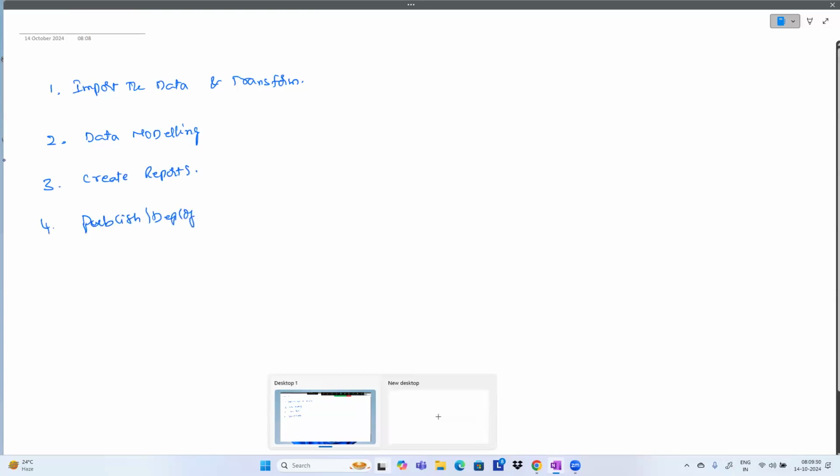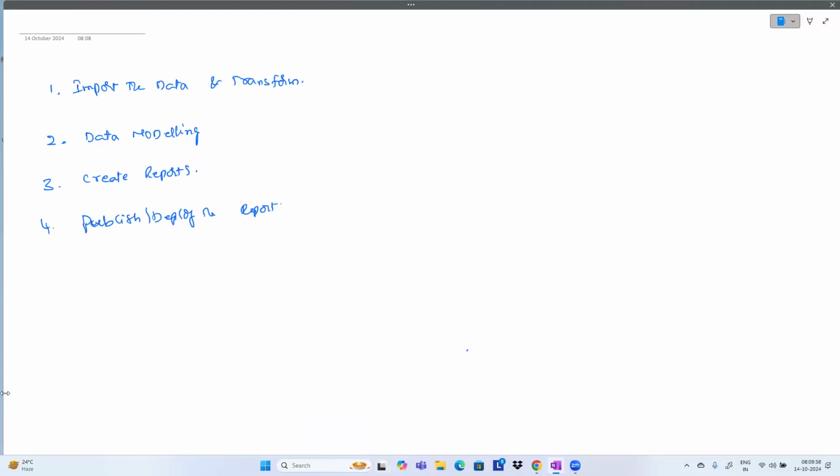Publishing is nothing but delivering the reports, or simply deploying the reports. I'll give you just a quick understanding of what deployment means. We'll understand all these in the coming sessions. For the timing, just skip it. We'll discuss all these applications and have a look into that.